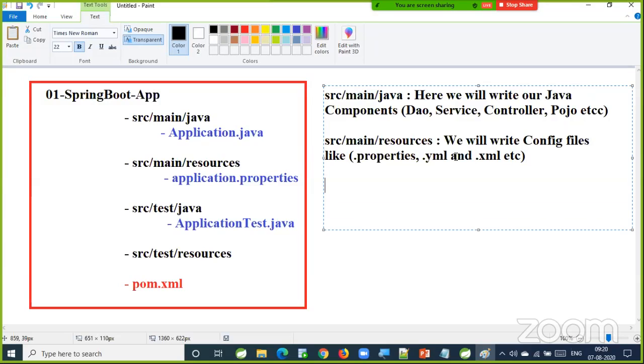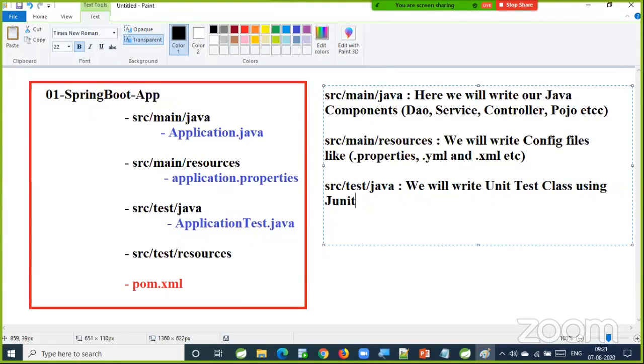Right. Next one, src/test/java. We will write unit test classes using JUnit. In our application, we will perform unit testing by using JUnit. So those JUnit classes we are going to write inside this test java folder.